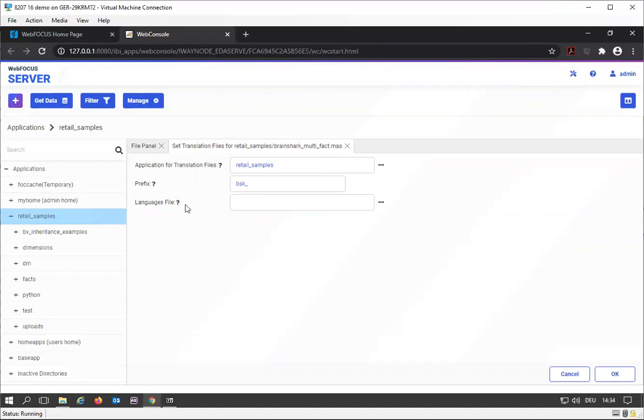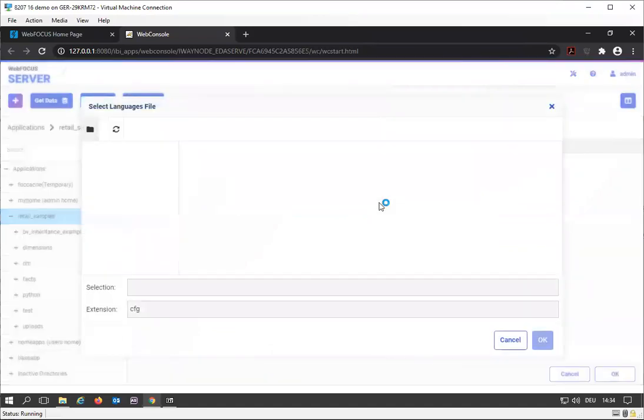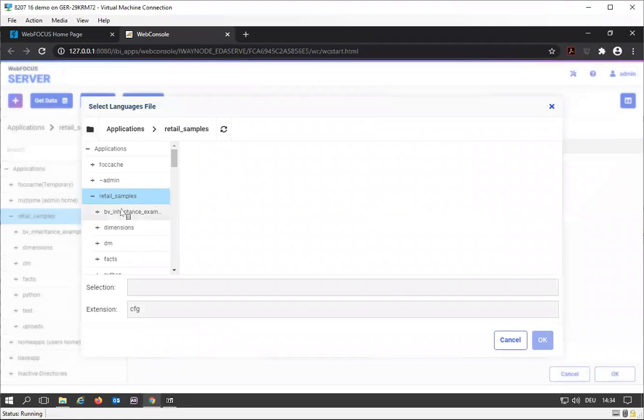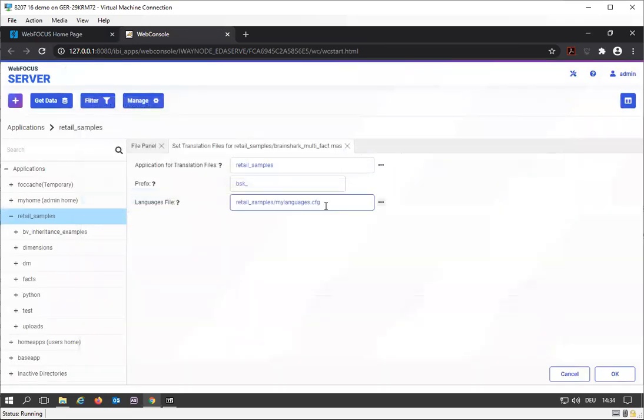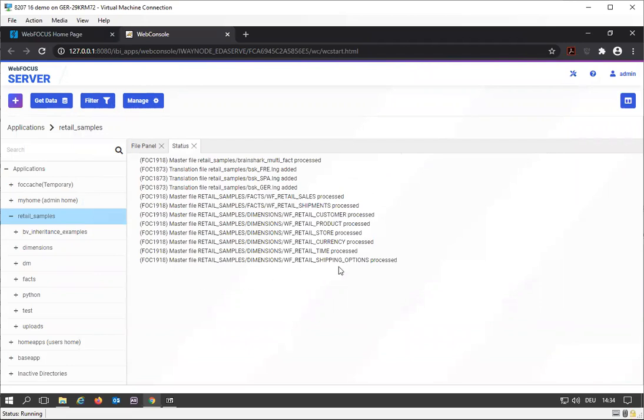And in here, it wants to know what language files we're going to create, and that comes from my configuration file. So we take my language CFG, select OK. That's the configuration. It's going to create translation files within the retail samples folder for those three languages. So we just have to hit OK. And that is what happened. It processed through all those files, and it's going to be done.